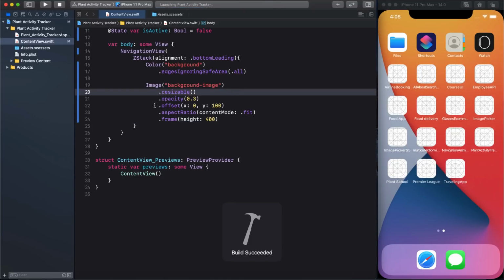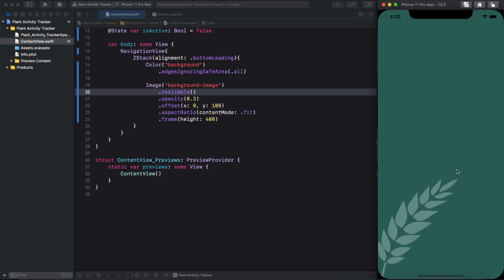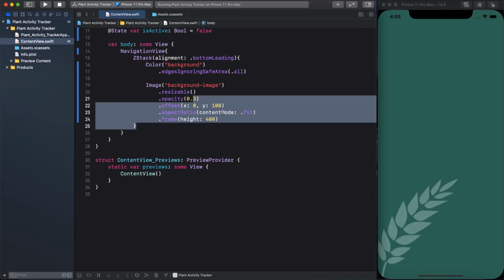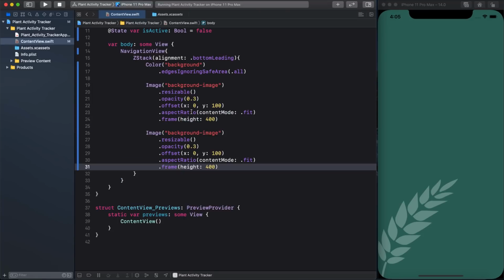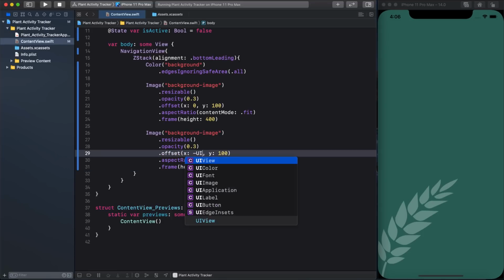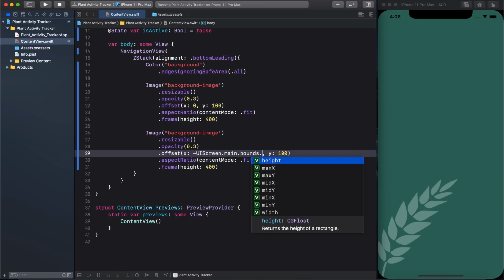Now let's run the app and we have our leaf image to the bottom left. Now I need another image to the right, so let's copy and paste our code, and inside our offset let's push X to the end of the screen. So we are going to change the value of X in our offset and we are going to do minus UIScreen.main.bounds.width plus 150.